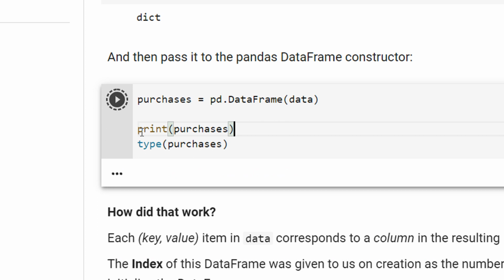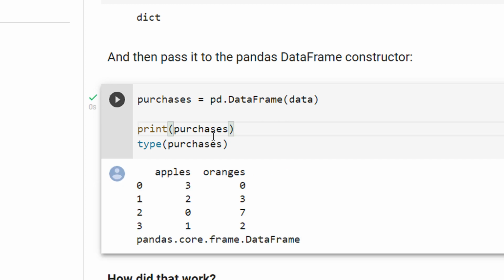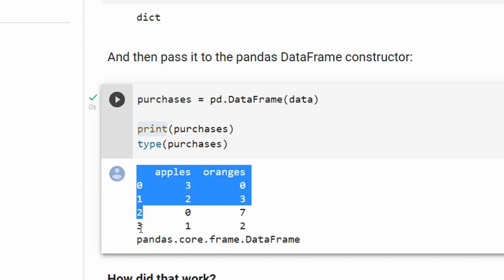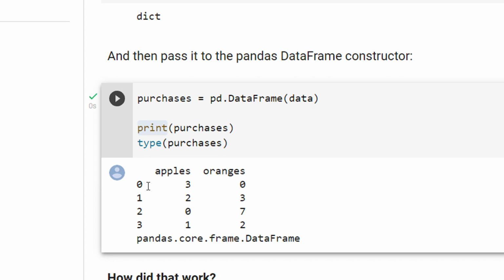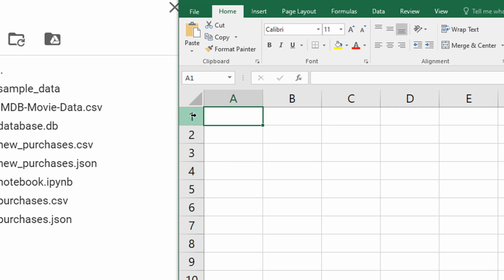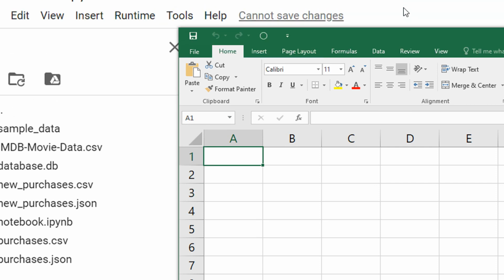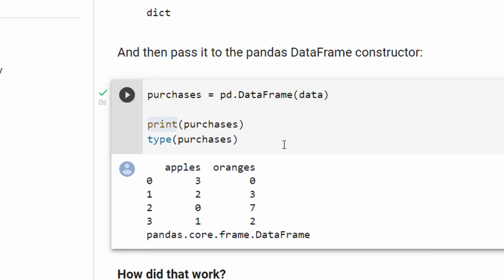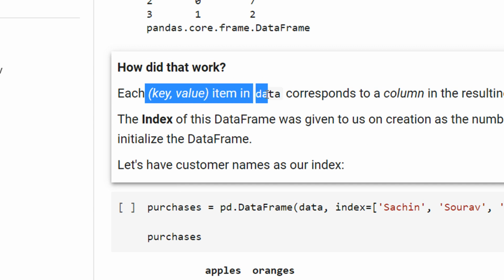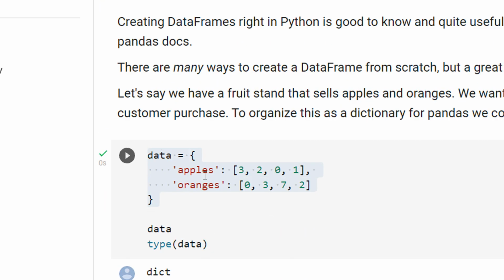These kinds of notebooks, what we are executing is known as a notebook. By default it will only display the last output unless you specify print explicitly. So you can say print purchases here. Again, please remember this 0, 1, 2, 3 is an invisible index that pandas maintains itself, just like Excel has this 1, 2, 3, 4. This is not the data, this is just indexing that is being used by Excel. I hope till here it is clear. Basically each key in the data corresponds to a column. So this is the first column, orange is the second column.